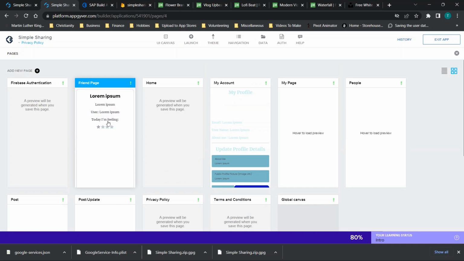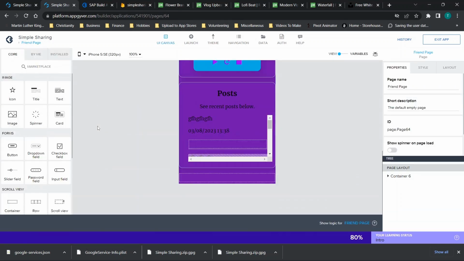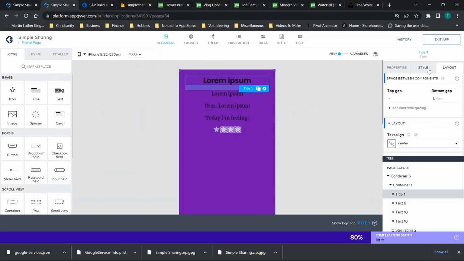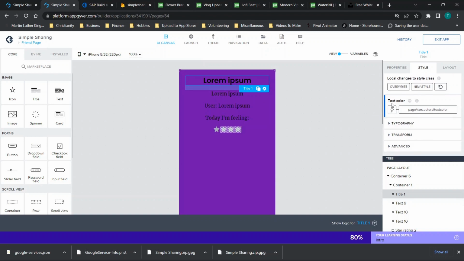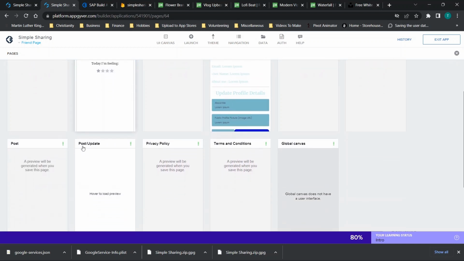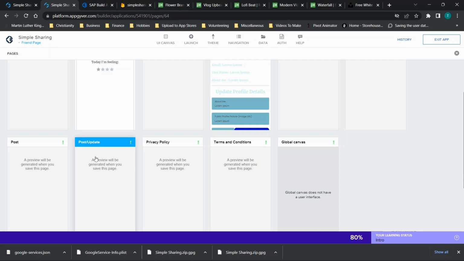And then the final things to think about or to note are when you're making edits to your friend page, remember that the text color, for example, you can edit that in the style page, and the color is currently bound to whatever the user sends. So the idea with these pages, if you want to make any changes, adjustments, or updates, you need to remember that the friend page, my page, and then the actual post update page are all linked.